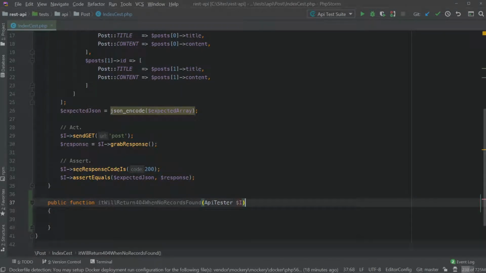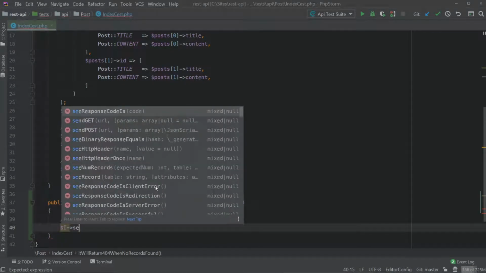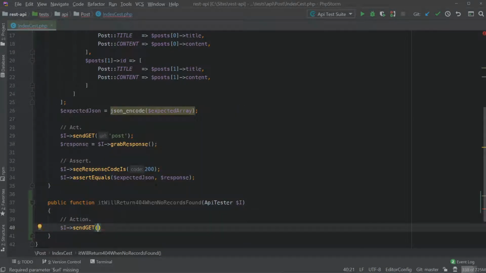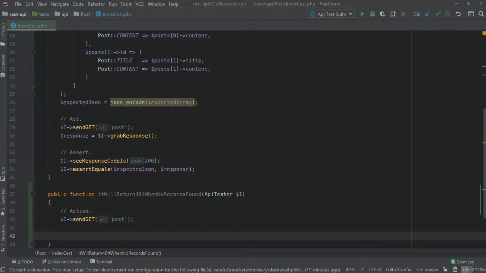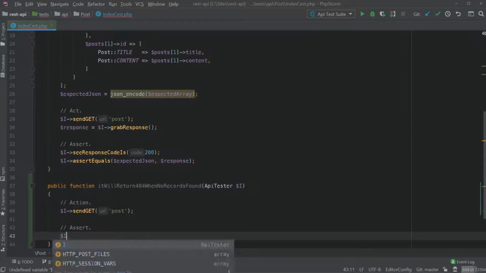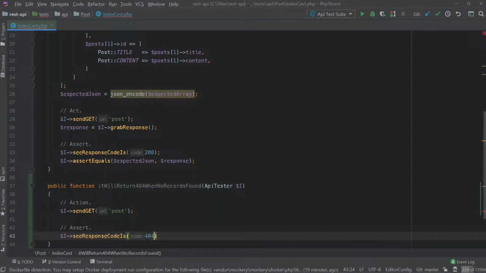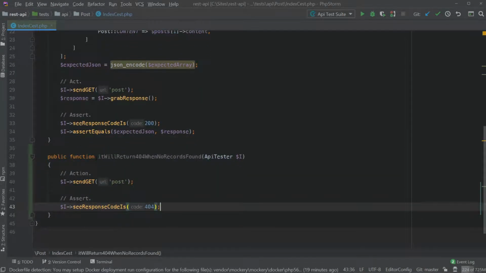Remember to add API tester and the I variable. In this, we don't need anything else. We just need action, and we do I send get. And we're going to go to the URL or the endpoint, just post. And we do actually need an assert, obviously. And we need to do I see response code is 404. Cool. So that's fine. The test looks good.